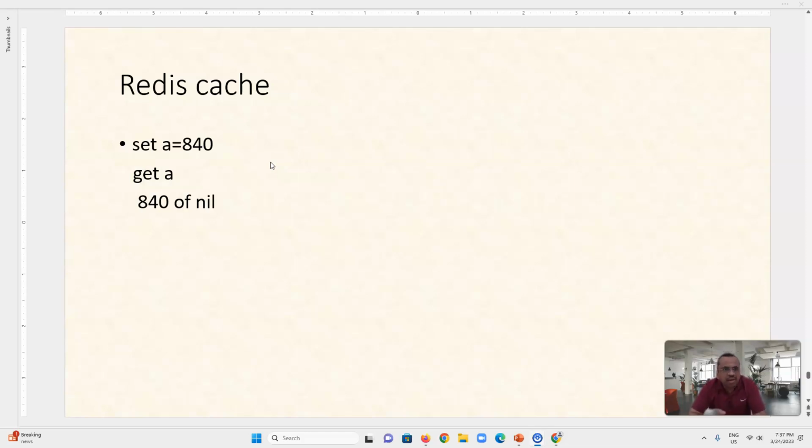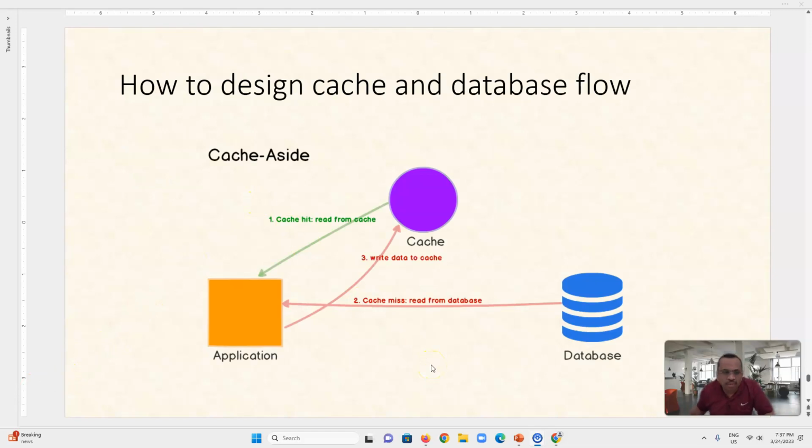If there is nothing there, then your application goes to the original PostgreSQL database. You fetch the result and you set this A, and once you set this A, you are done. And when you get it from Redis, you get this 840. I will explain how it works in practice. There are different ways to manage a cache. In this scenario, the application first goes to Redis, that is the remote cache. It is a cache miss because we have nothing there. Then it goes to the database, gets the result and sets it in the cache.